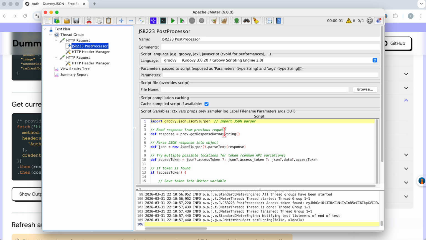So far here we have learned where to write the Groovy script, how to extract the value and how to reuse that value in the next HTTP request. In the next video, we will go deeper into the JMeter variables and unlock the real power of using these different variables like vars, props, prev, etc. I will attach this test plan in the resource section of the video.